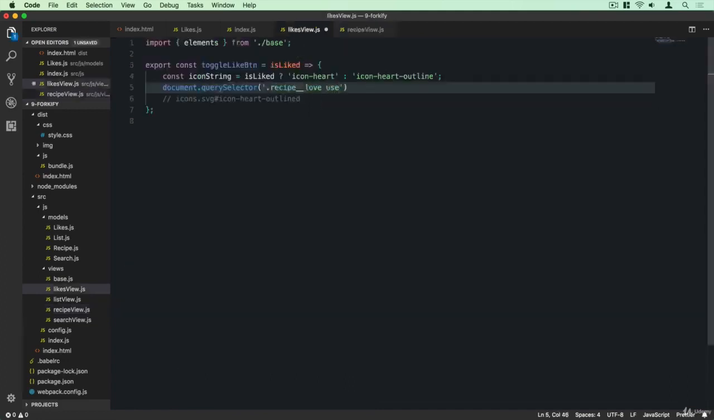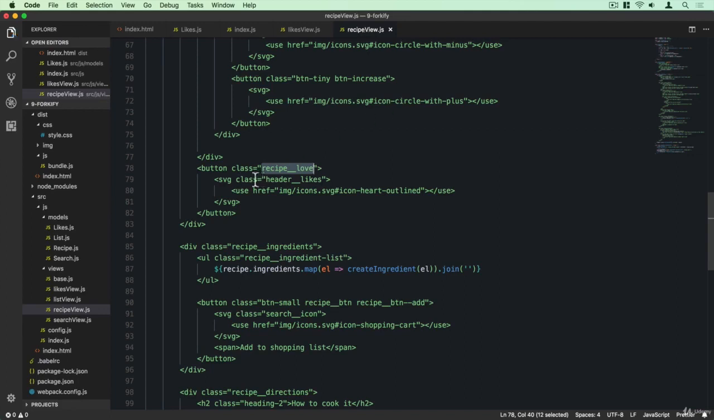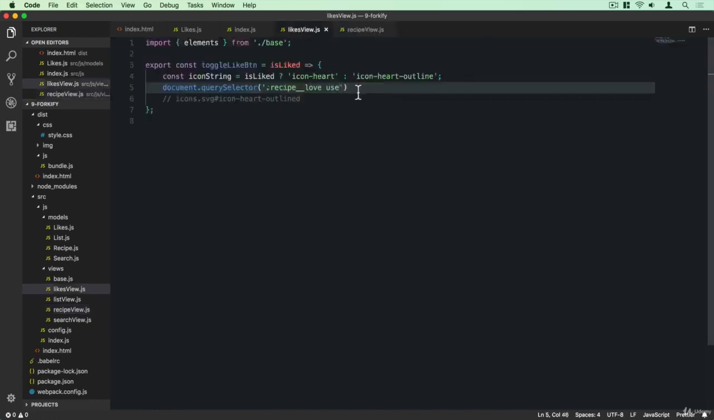And what we need to change is on the use element. So the recipe class, and then the use element is a child of that. So we're selecting this one, and now all we need to do is to change the href attribute here. So this one. So how do we do that in JavaScript? And I'm not sure if we have done this before.